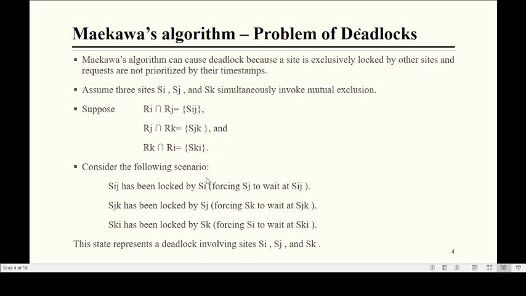Consider the following scenario. Sij has been locked by Si, forcing Sj to wait at Sij. Sjk has been locked by Sj, forcing Sk to wait at Sjk. Ski has been locked by Sk, forcing Si to wait at Ski. This state represents a deadlock involving sites Si, Sj and Sk.